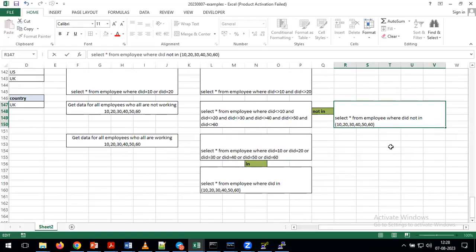So with this, what will happen? We are converting all the true values to false values, and all the false values to true values. If you give the query like this, automatically it will display data for all the employees who are not working in the 10, 20, 30, 40, 50, 60 departments. And this is the way we can simply understand the IN operator and the NOT IN operator.